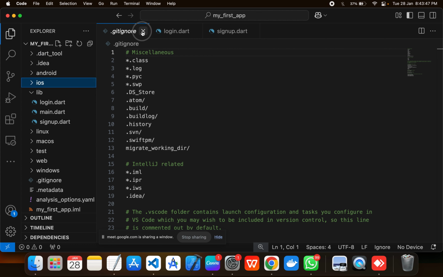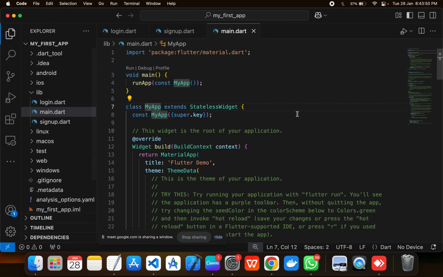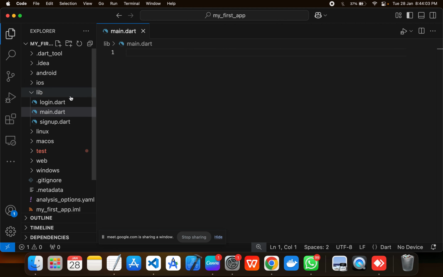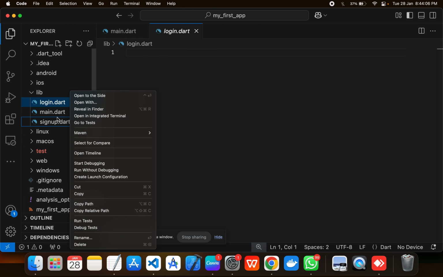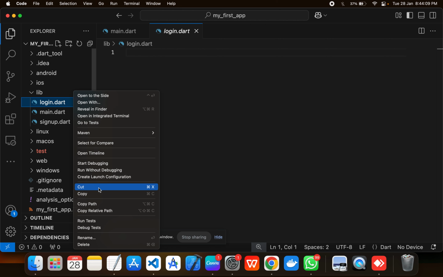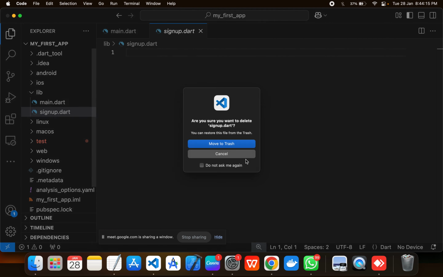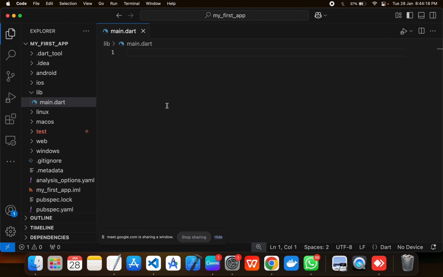So let's start with the main.dart file. What I'm going to do is remove all the code here and start from scratch, so that we get an idea about each and everything this code does. I'm going to delete these files, and now this is a blank file. We have main.dart as a blank file, and we are going to write code so that we can run this whole part.